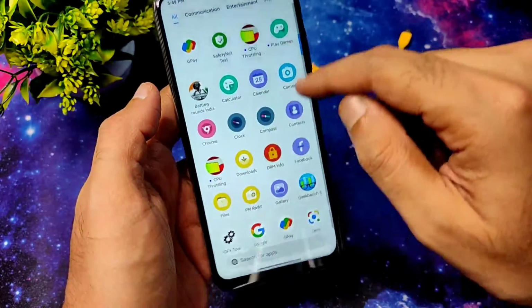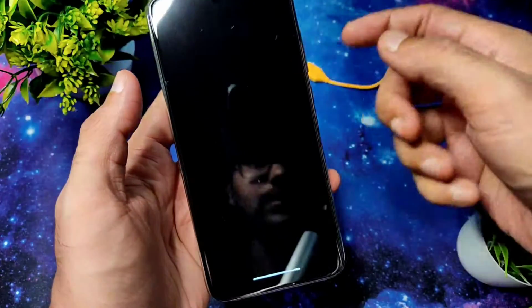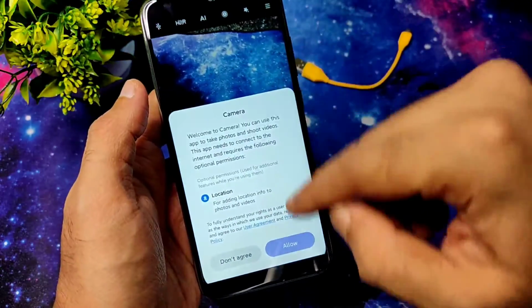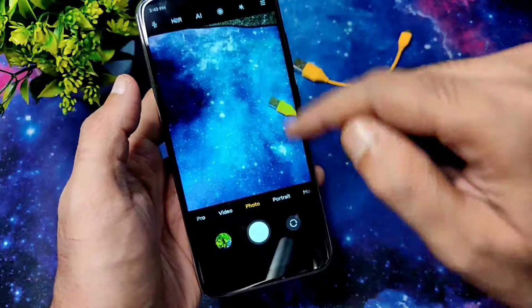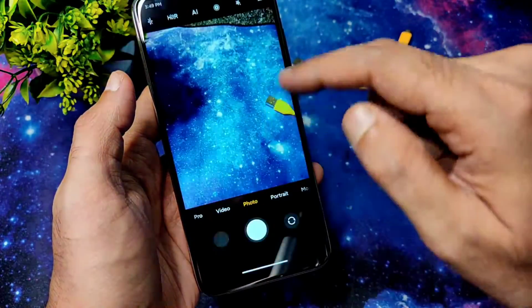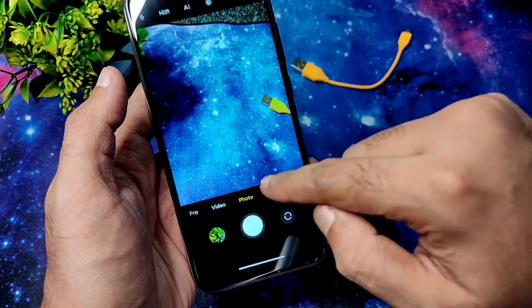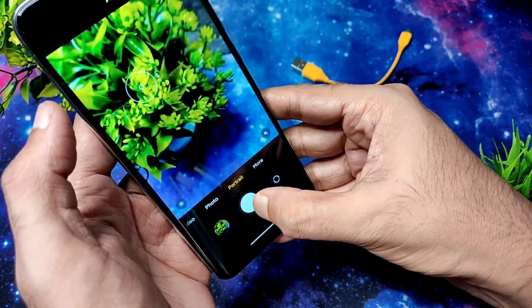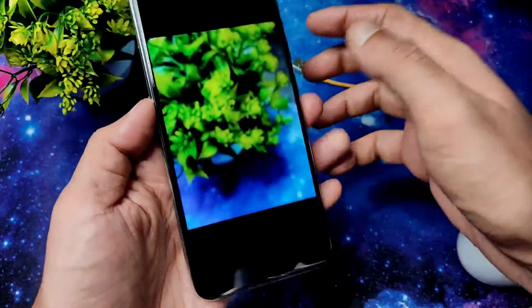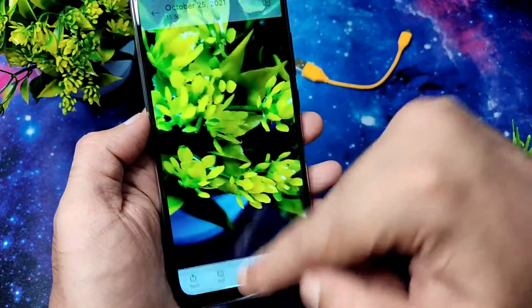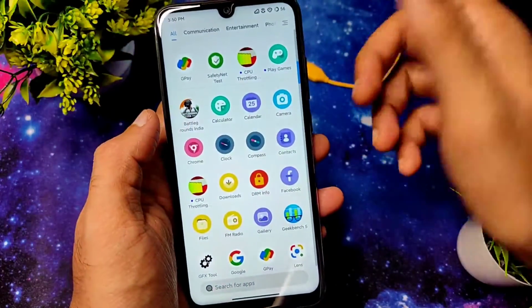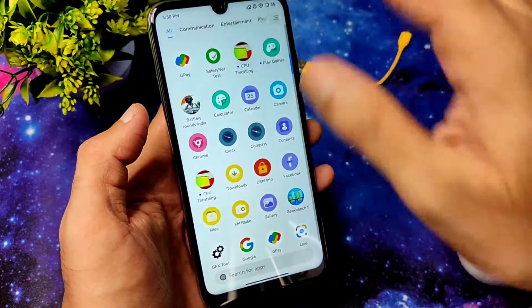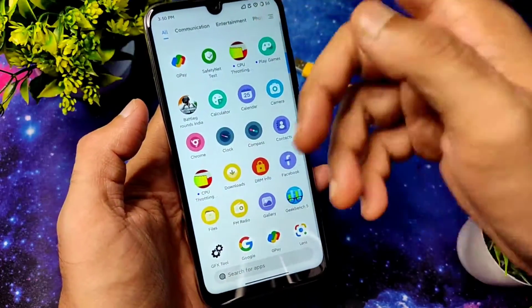Before that, I will show you the camera. What camera applications do you get? Here you get ANX camera. It's working fine, as you can see. I mean the MIUI camera, it's working fine, no problem. If you want, you can use any Gcam ports which are available for this Redmi Note 7 Pro.